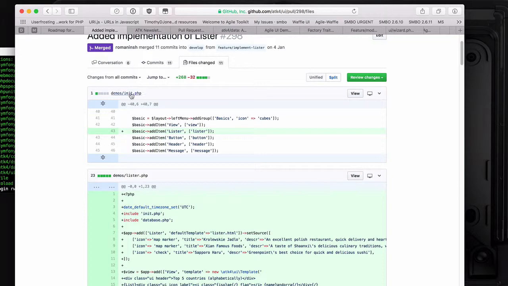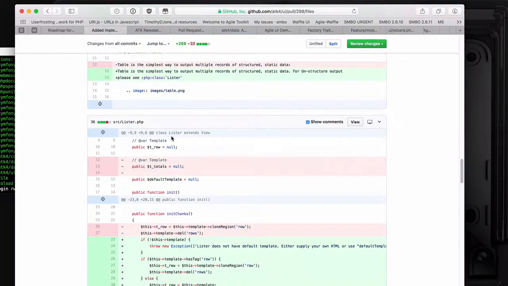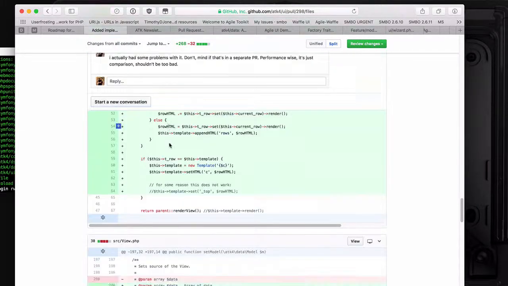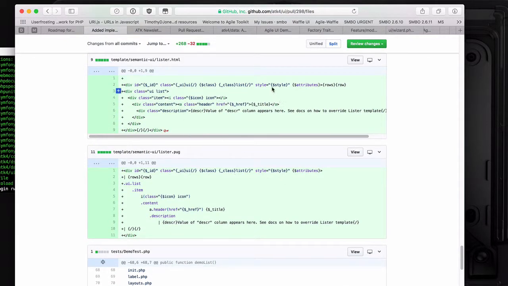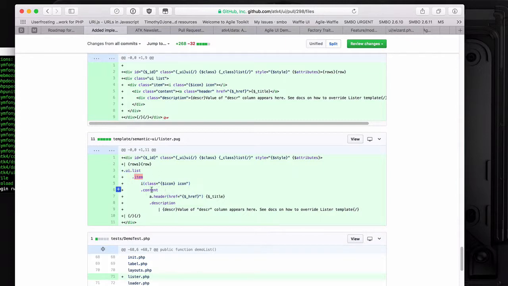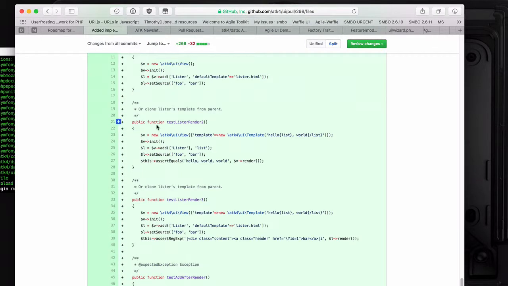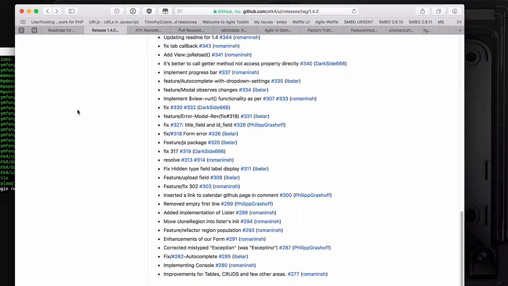If you look inside the HTML file, I think it uses the UI list, which is a standard Semantic UI markup for lists. Here we have a list, there's an item. I'm not sure why it's twice, but whatever. It has an icon which goes on the left, content with a header and description. That's nice. Upload field.